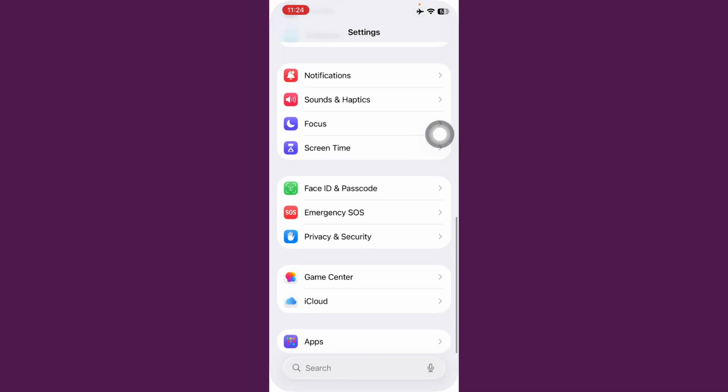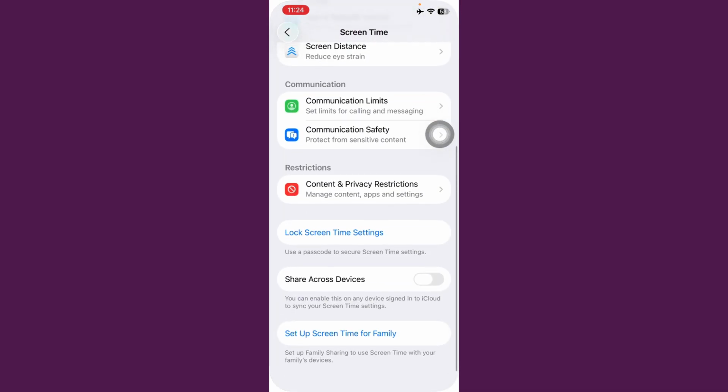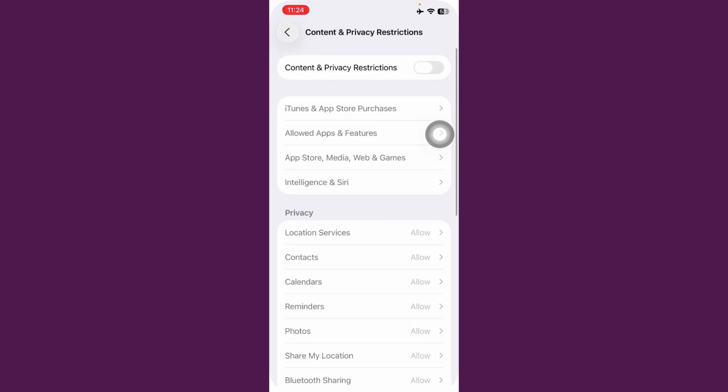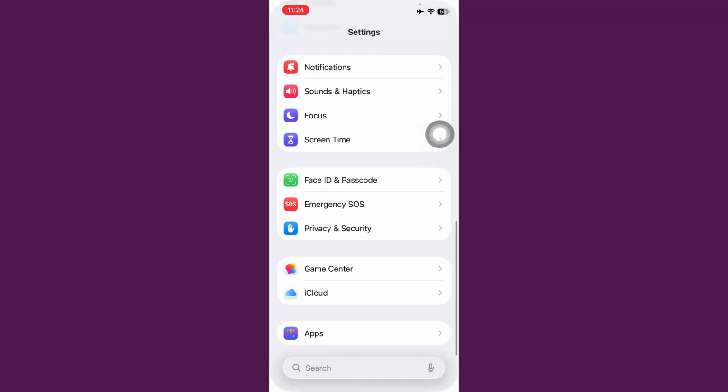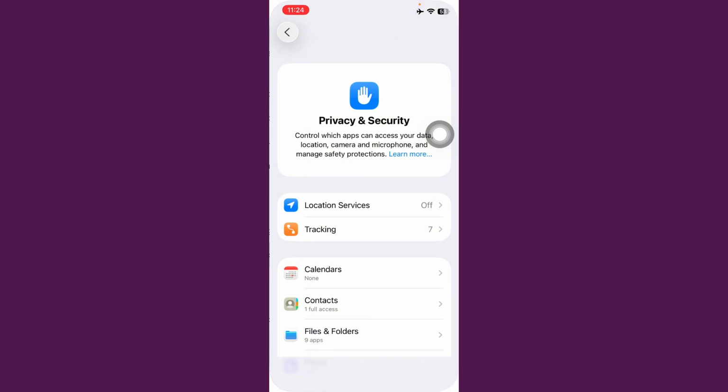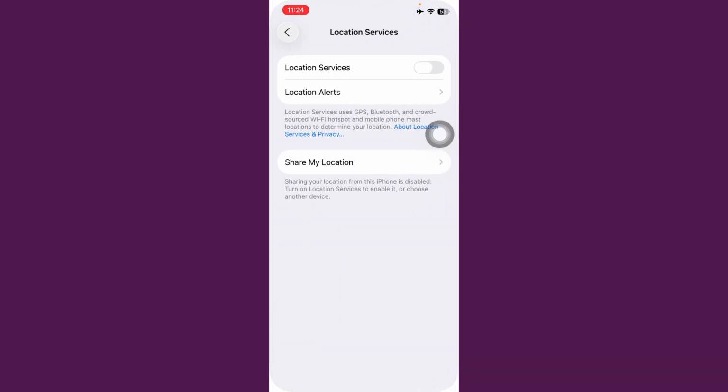Scroll down here, tap on Screen Time. After this, tap on Content and Privacy Restrictions and always disable this option. Now go back again, scroll down here, tap on Privacy and Security. After this, tap on Location Services and always disable Location Services.